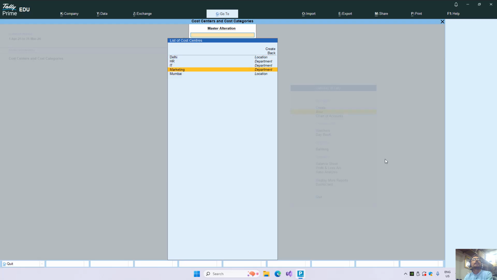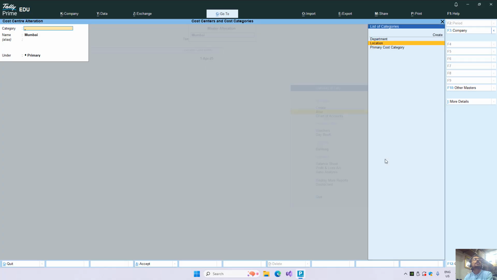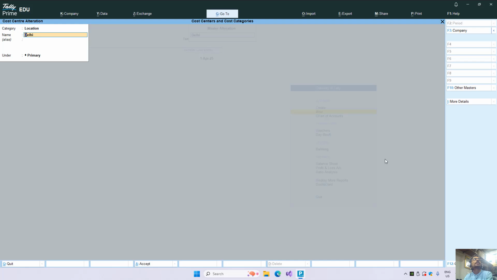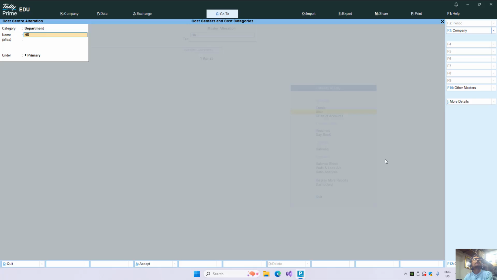Delhi and Mumbai are inside the location cost category. If I press enter, you can see that the category for this Mumbai cost center is under the location, and if I go to Delhi, then you can also see that the category is location for this cost center Delhi. And same way for HR, IT and marketing, I have placed them inside the department cost category.